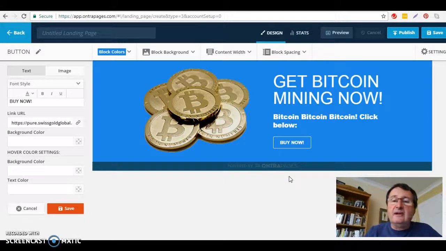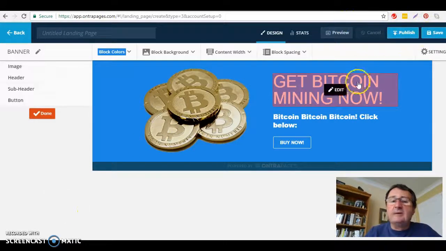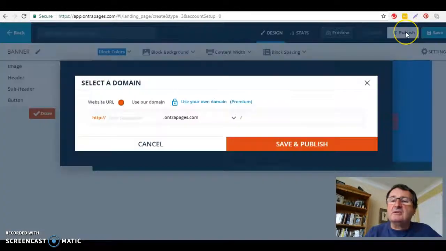So all you need to do now, as you can see, it's taken about 6 minutes to do this right from the beginning. All we need to do now is save that. So we'll click the save button there. You can click it at the top there as well. And then what we would then do is publish it.